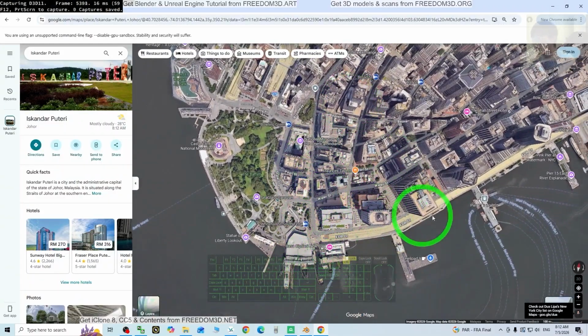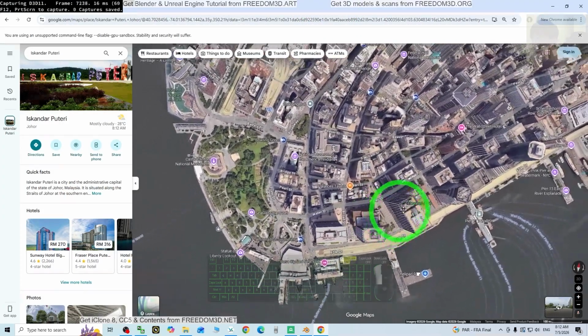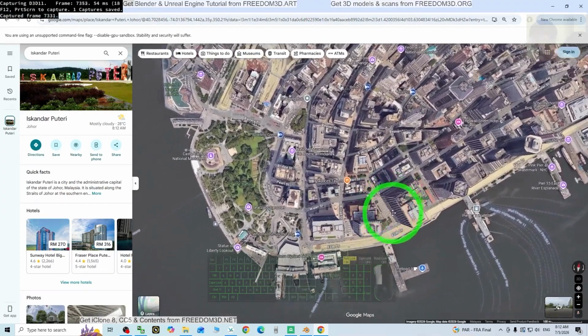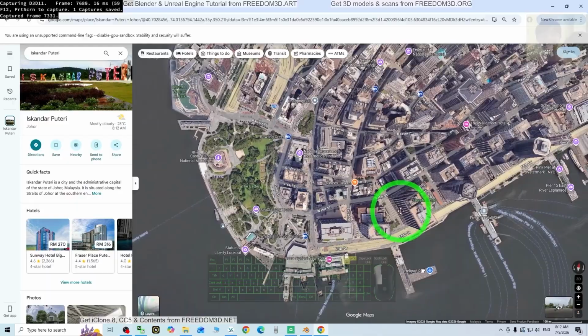Next, let's say I already decided to capture this Google Map 3D map at this area. I go back to the RenderDoc. The capture after delay, I select 5 seconds. Then I click capture after delay. Once I click it, it is going to count down 5 seconds, then capture the whole area. You have to go back to the Google Map and keep on dragging and make it move until 5 seconds. Now it's already 5 seconds.